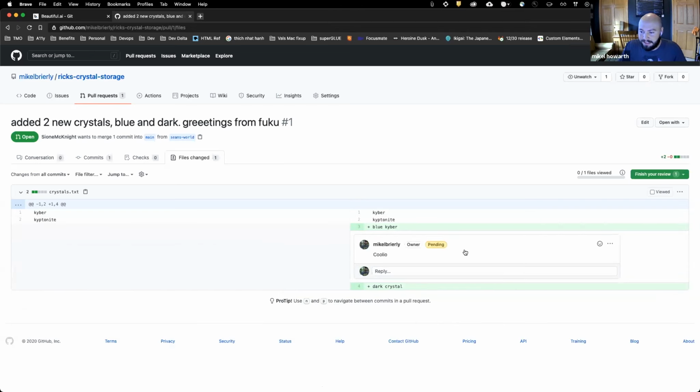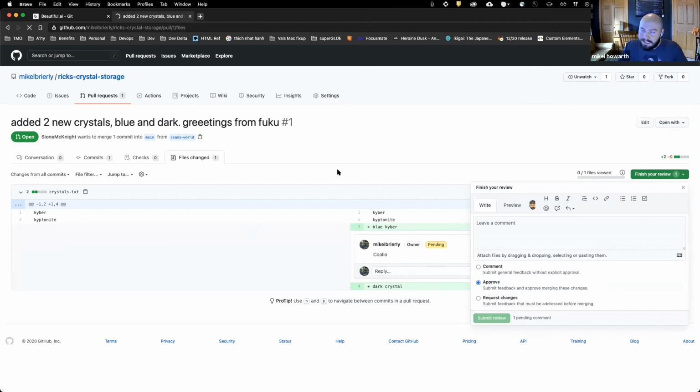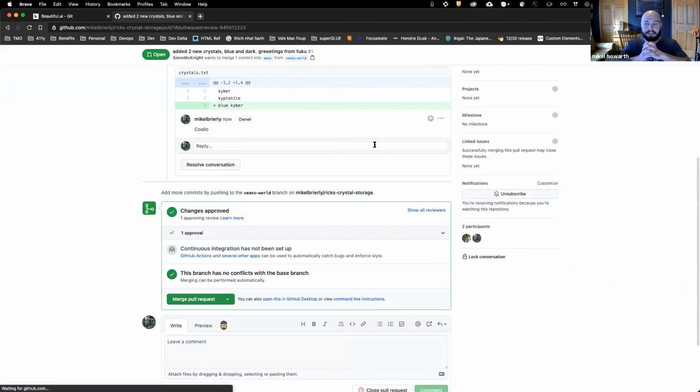So let's say that this was Sean's homework. I say, cool, that looks awesome. I'm going to finish this, and I actually approve this pull request. This doesn't mean that I've merged realities yet. This just means that I looked at it and I said, cool, that's fine.